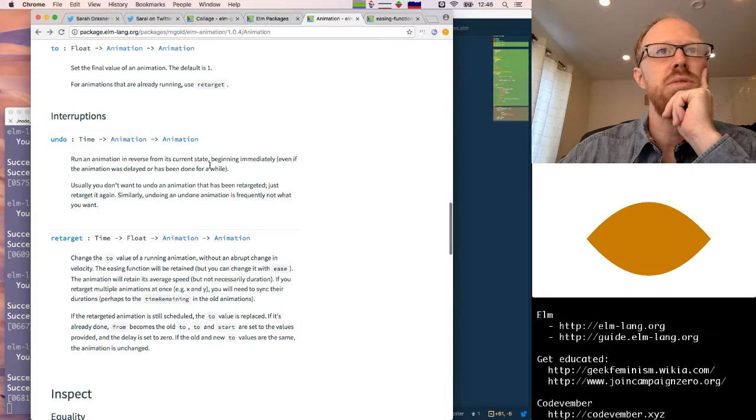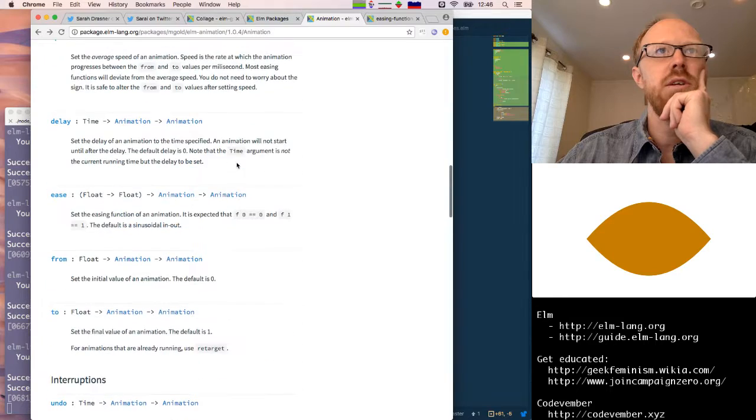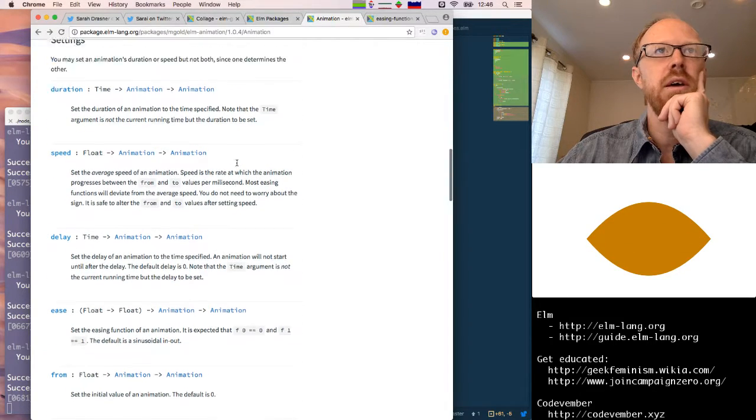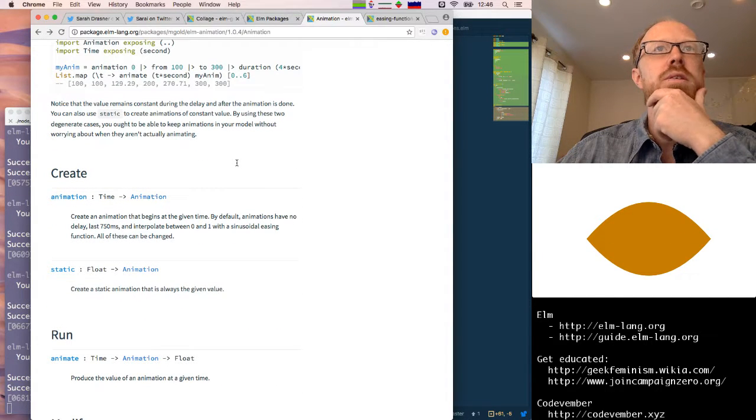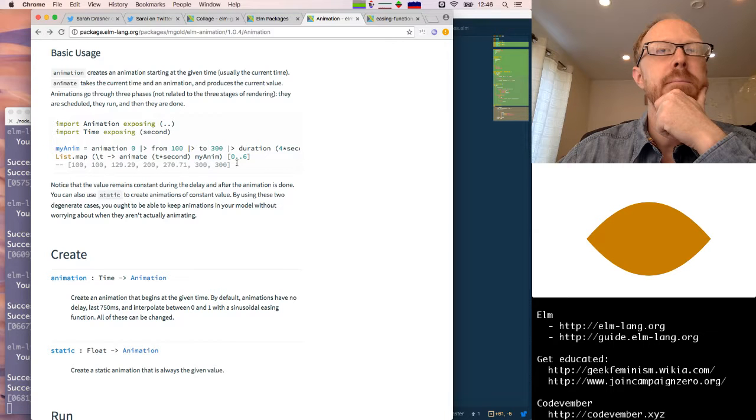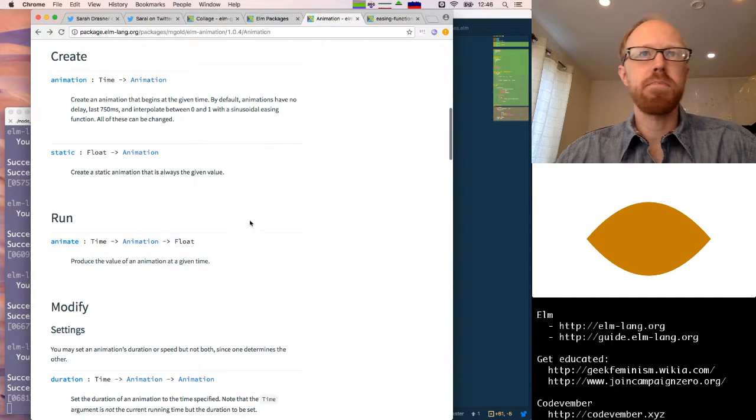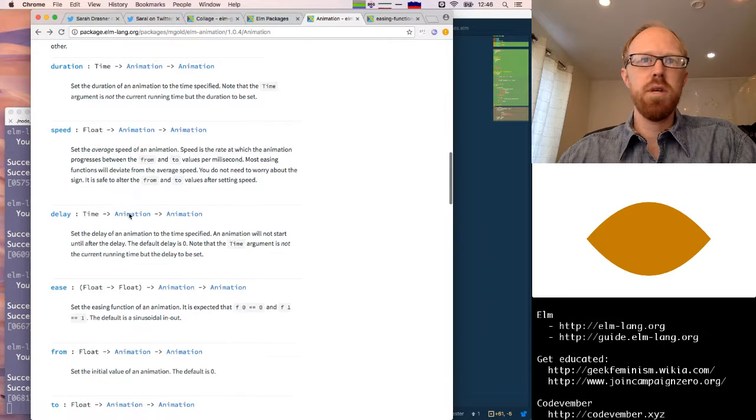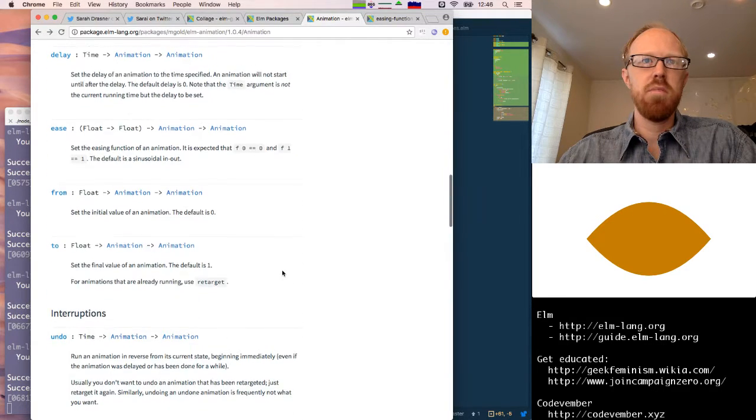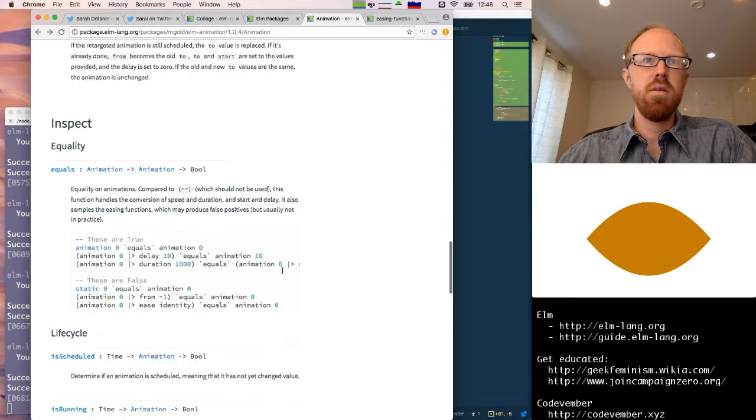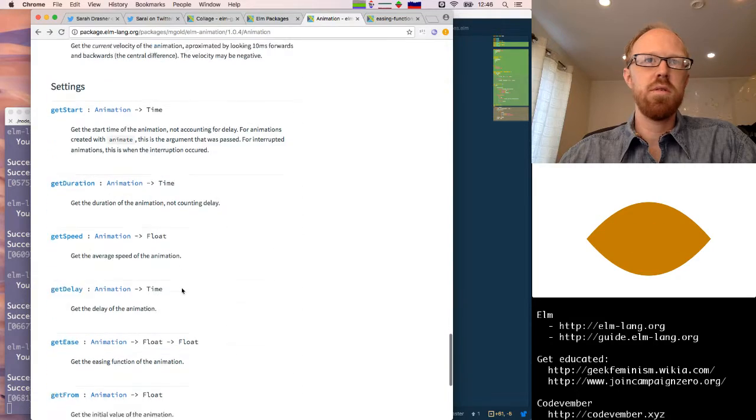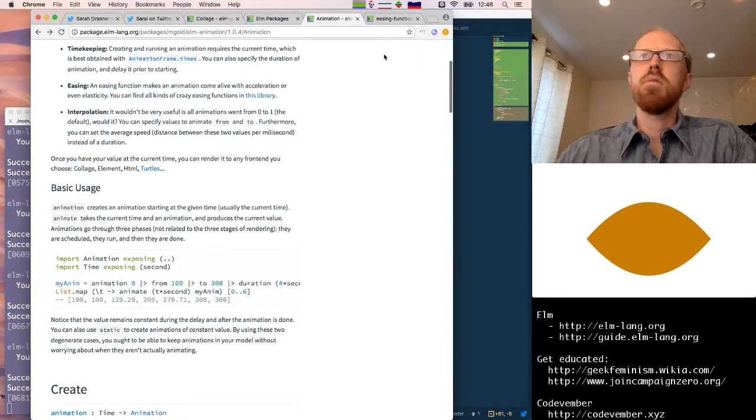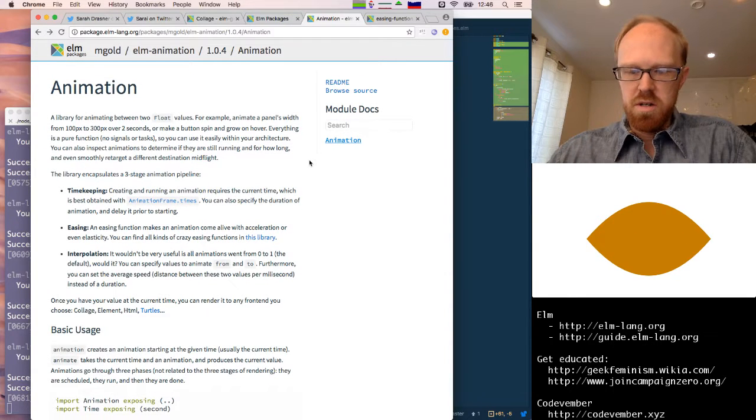Is running, is scheduled, is done. Change the two without an abrupt change. There's a delay, and there's a speed. Can we combine two animations somehow? Duration, animation equals, life cycle, get start. Looks like no. But I know there is an easing function we can use.